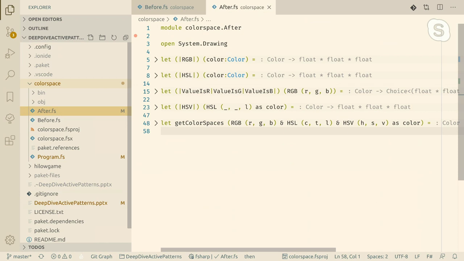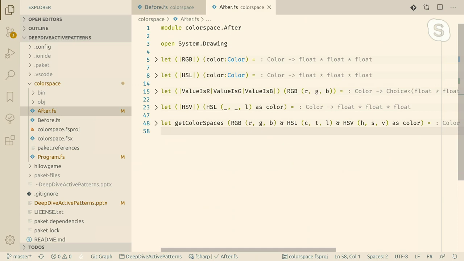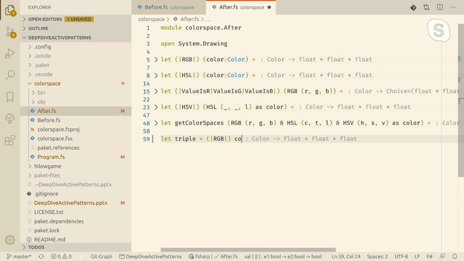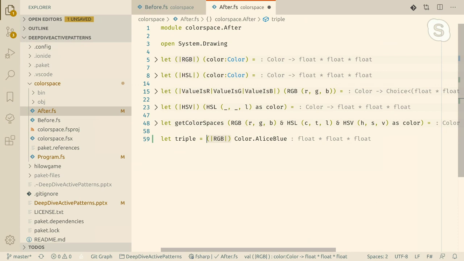Yep. In fact, you can see an example of that if we go back and look here, on this slide, on that very last line, that lambda pattern. That's just treating it like a function, using the full bracing, piping closed syntax. So, for instance, if I come here, I don't know why I would do this, but there's me calling the RGB active pattern as though it were a regular function and passing it the color AliceBlue. So you absolutely can do it.